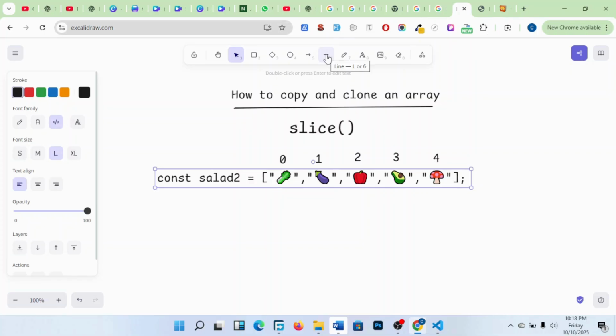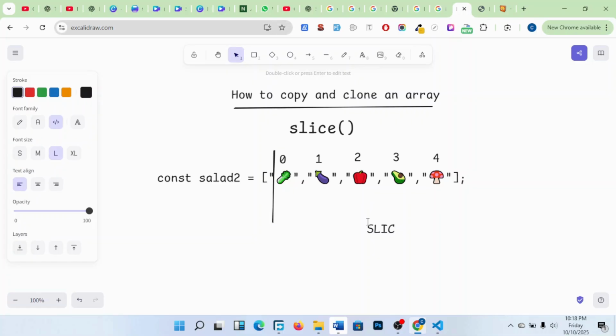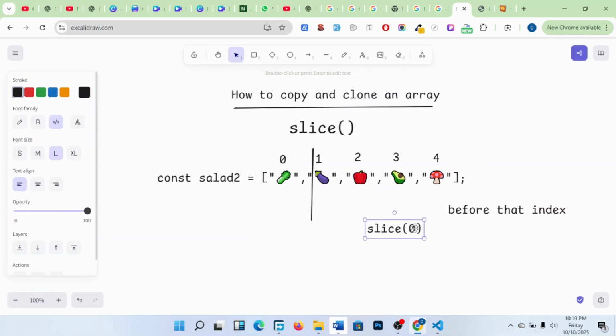If I say slice, for example, slice 0, slice begins from before that one. Inside there I put 0. It will slice everything before position 0. Remember we talked about this in our previous class. It will slice everything before that index. So if I put slice 0, it will leave everything there compact. If I put slice 1, it's going to slice off this one here, everything that is before 1.